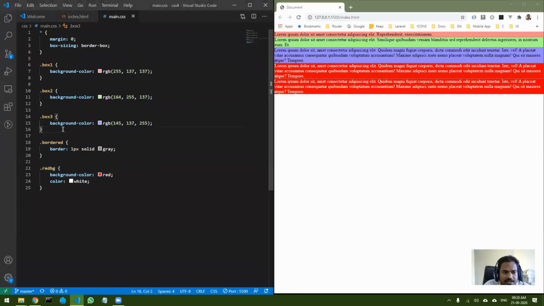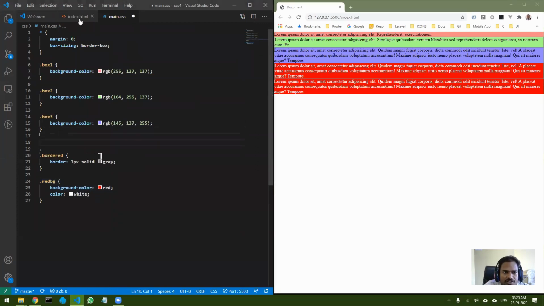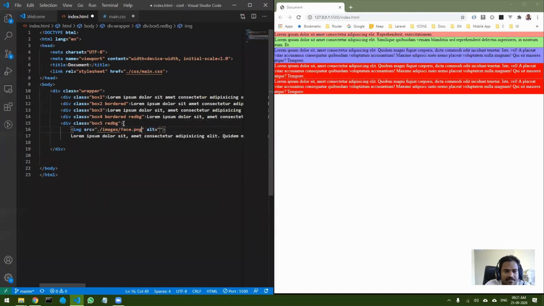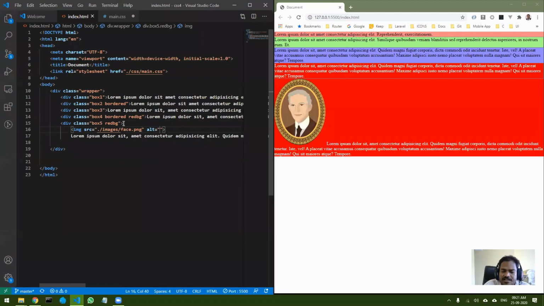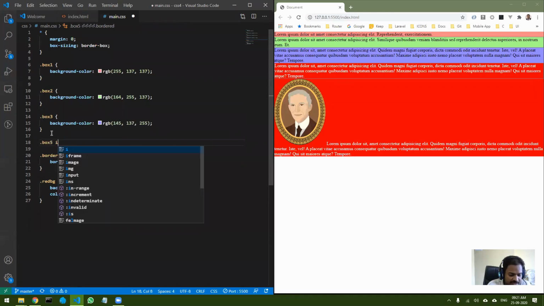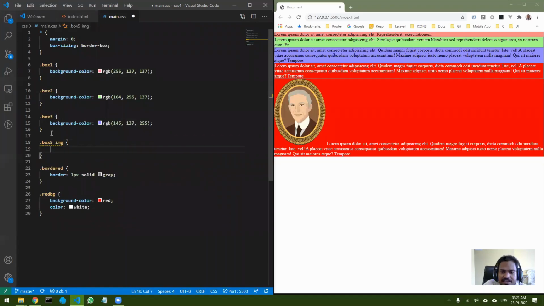Before that, I want to add one more thing inside the last div. This is my box 5, and here I want to add an image also. In the images I have a face.png, and now if I save it, you can see I have an image that is aligned. The width of it is too big, so I can go to box 5, and inside that image, I want to set the image size.